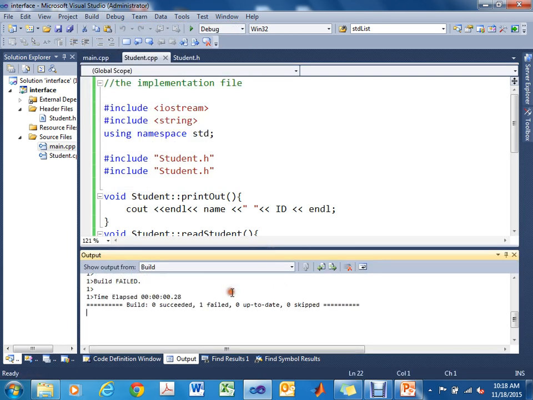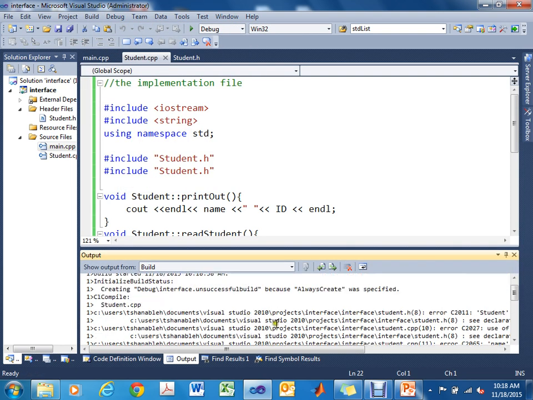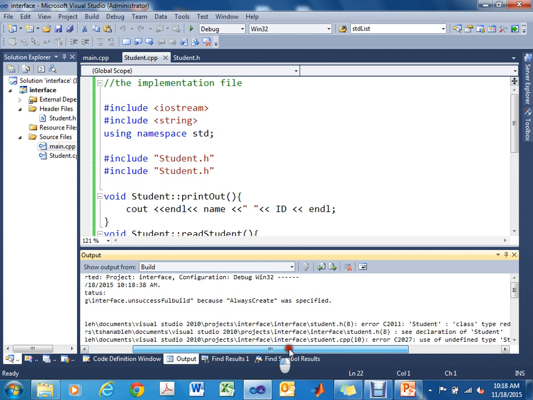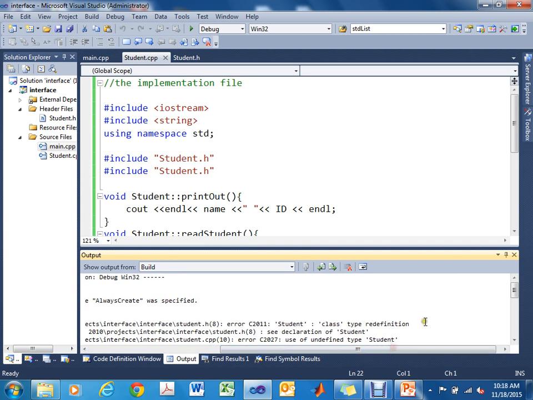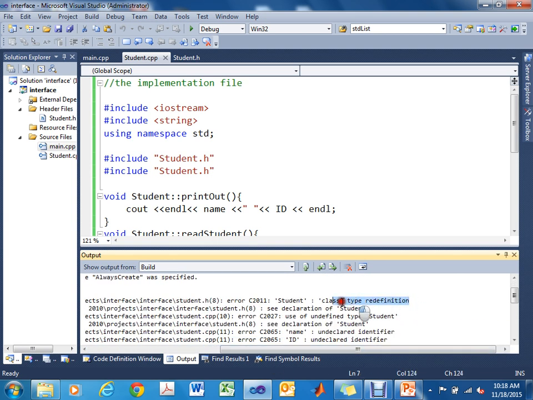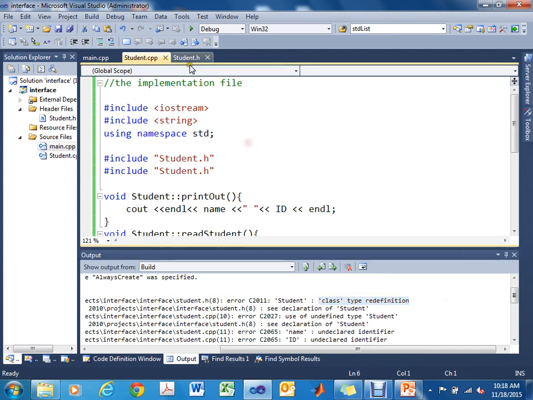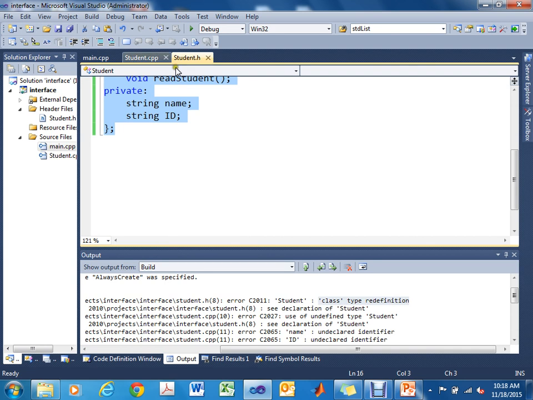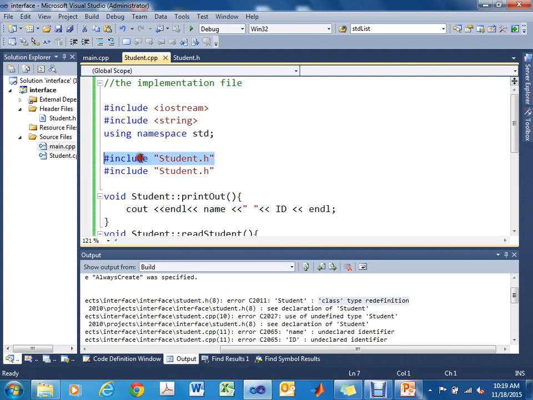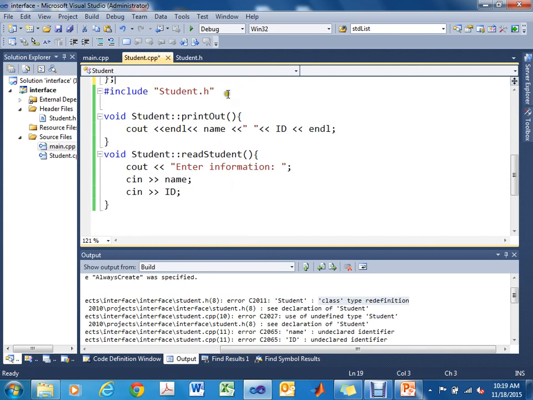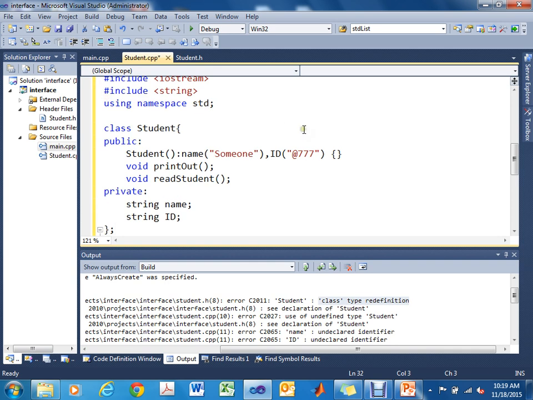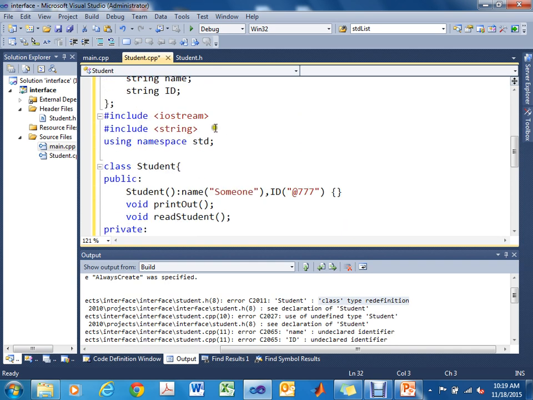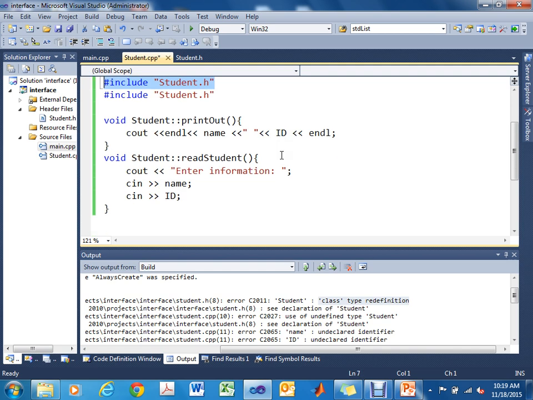Can you see the fail over here? What does it say? Class redefined. Because as I mentioned, guys, when C++ sees the hash include, it will just simply do this. It will do it once, and then it will do it twice. So now the class is being redefined. Class student followed by class student. Control Z, Control Z. Okay?